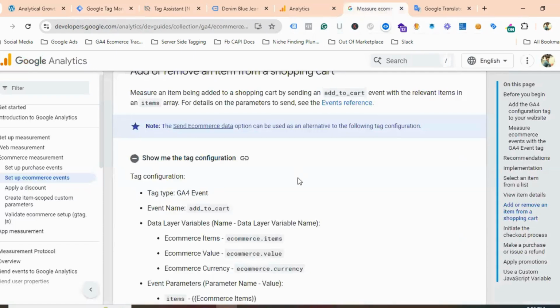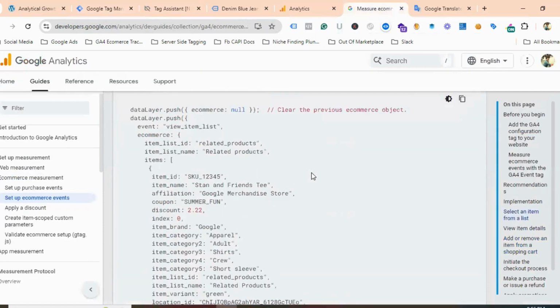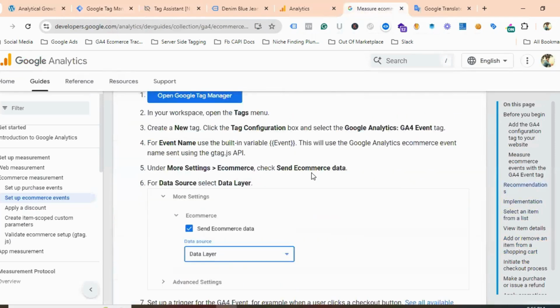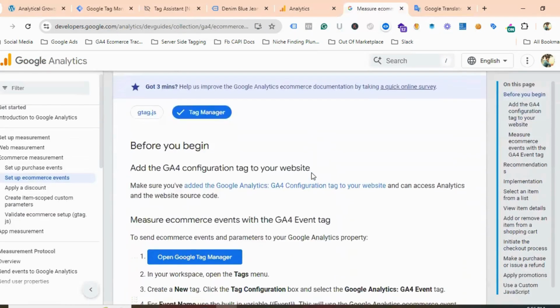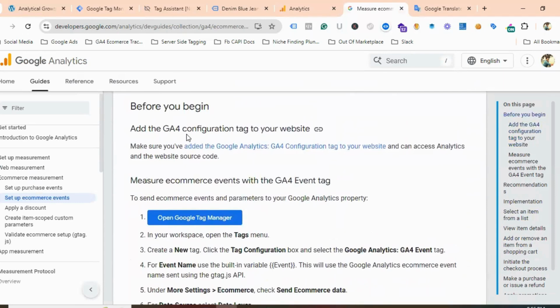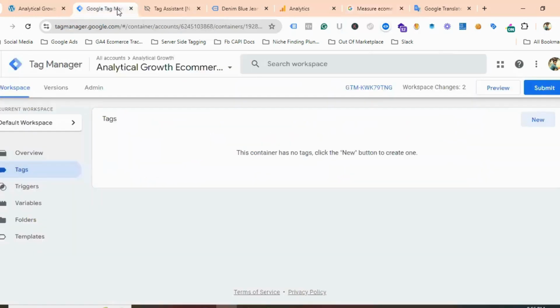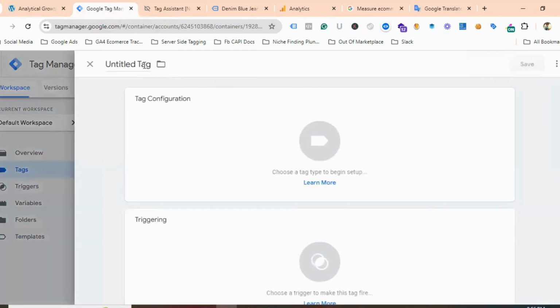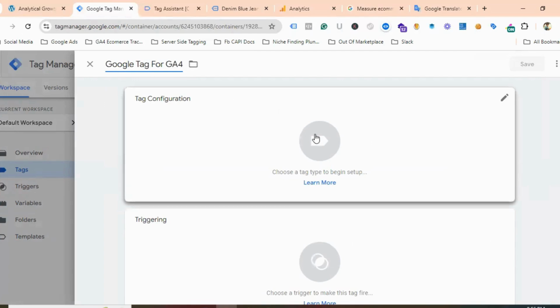So before setting up the tags, I'll scroll up a little bit. Then you can see over here, before you begin, add the GA4 configuration tag to your website. So before creating any e-commerce events, we need to create a Google tag. So I'll click on new and name this as Google tag for GA4. So you can name it as per your requirements, but I love to do it.